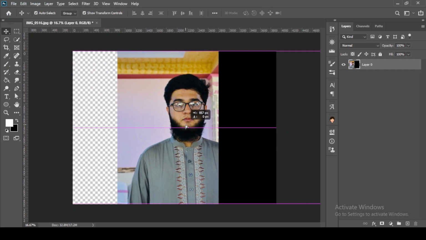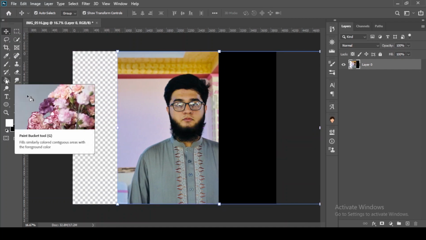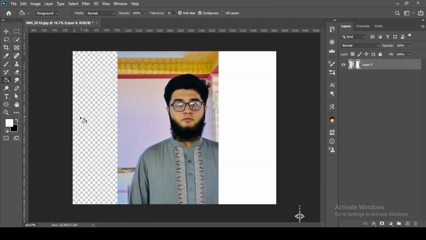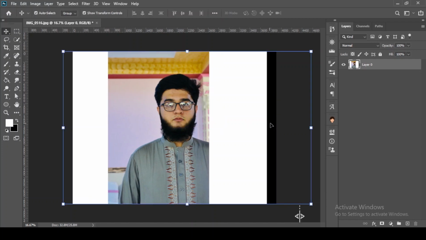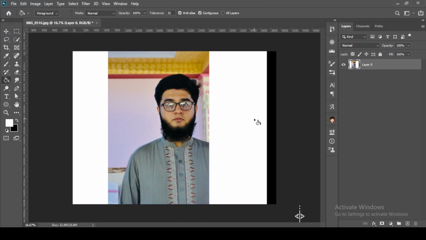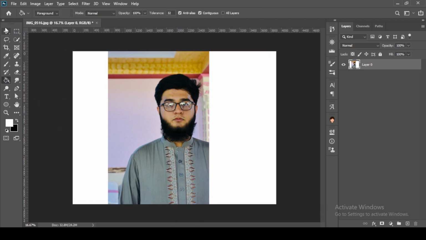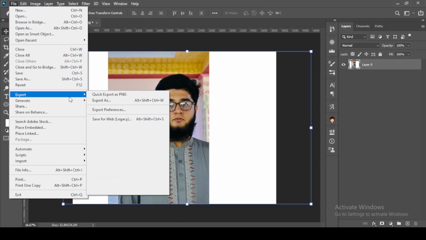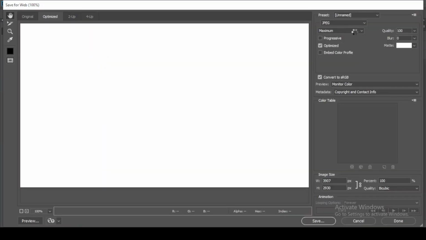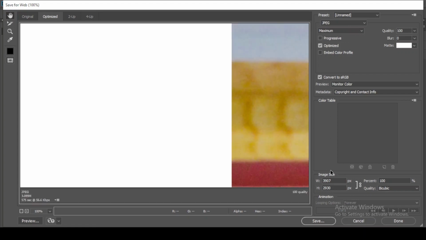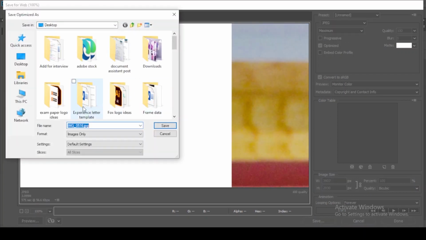Okay, this is the center, and I simply take the paint bucket tool and fill with white color, and again fill with white color. This is my image. I place it in the center and again use the bucket tool to fill with white color. Okay, now I go to File, go to Export and Save for Web, and the size remains the same, and I save this image in JPG format, and then the magic starts. Okay, I save this image on my desktop.